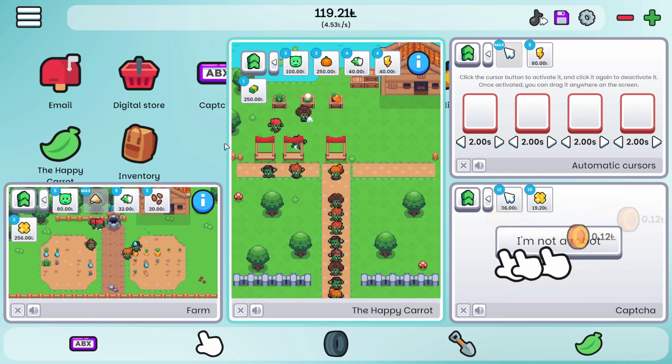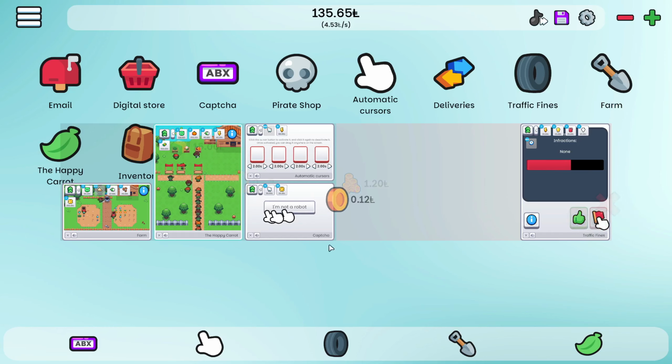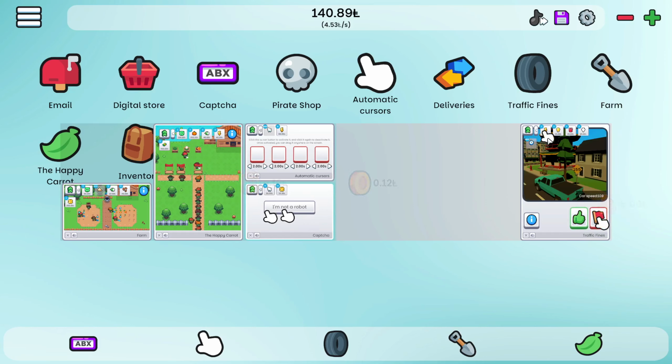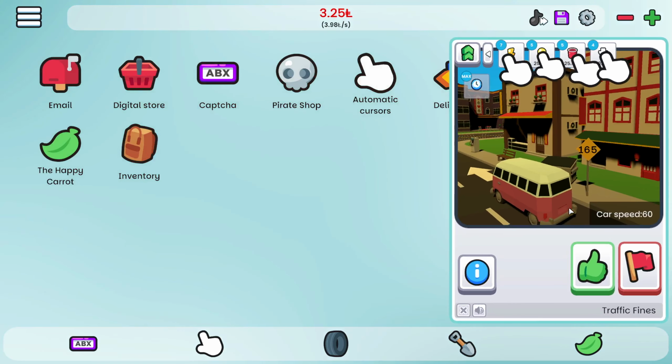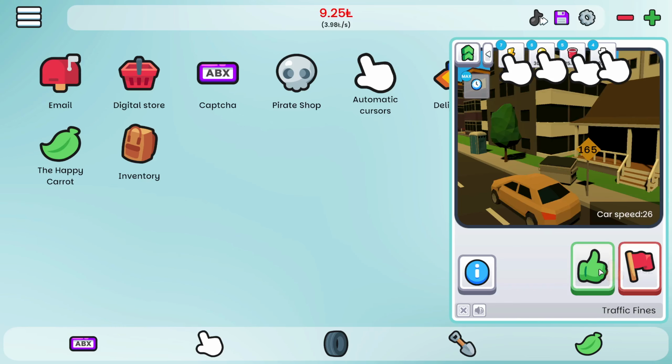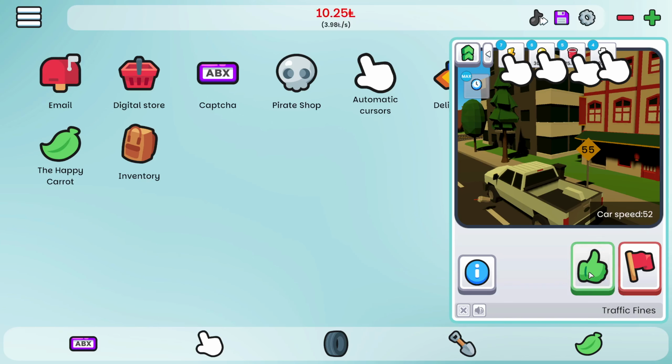So if I do this, then I do that, and then I do that, and then I do that, and then I do that. And then I scroll over here, car speed. It seems to be okay. It seems a little dark. You're littering.